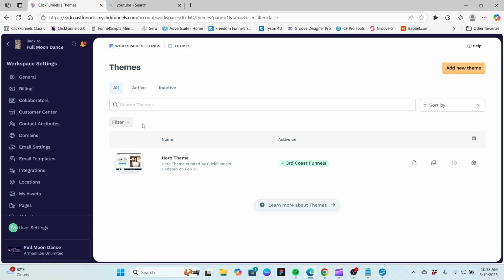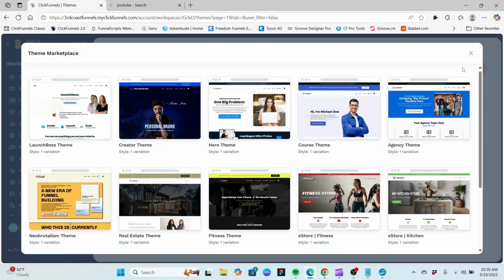This is one of those things that you go ahead and use it, but use it with caution. With great power comes great responsibility. But we're going to go ahead and click on Add New Theme. And it brings us to the theme marketplace.